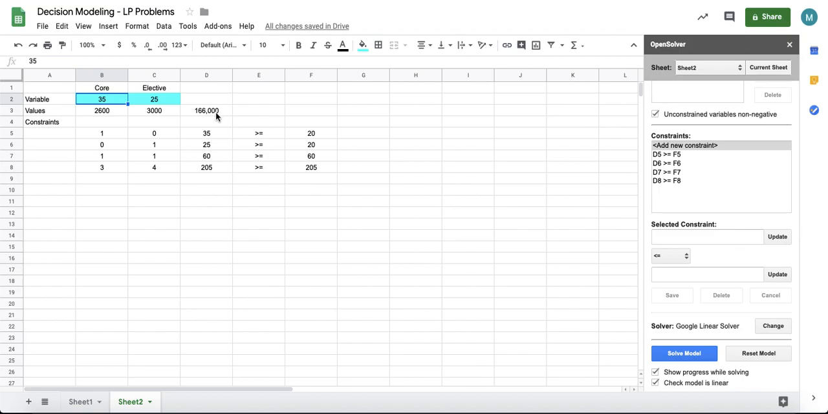Okay. Now let's check the constraints. So 35 core courses, which is this, is greater than 20. Yes. Second is 25 elective courses. It is greater than 20. Very well. Third is the total should be 60, which is 60. You can see the sum here. It is 60 and it is greater than or equal to 60. The total number of hours is coming 205 and it was asked to be at least 205. So it's following this criteria as well, right? So this is how we solve the linear programming model on Google Sheet.